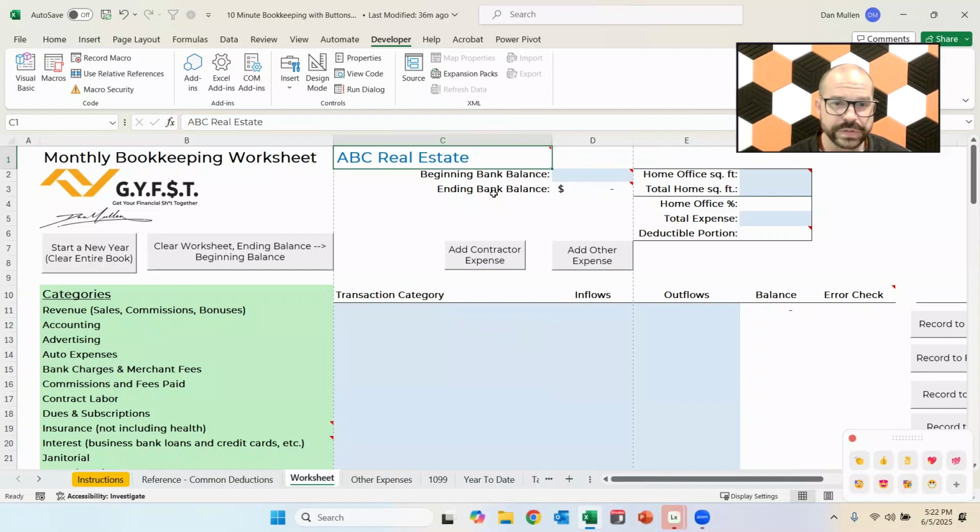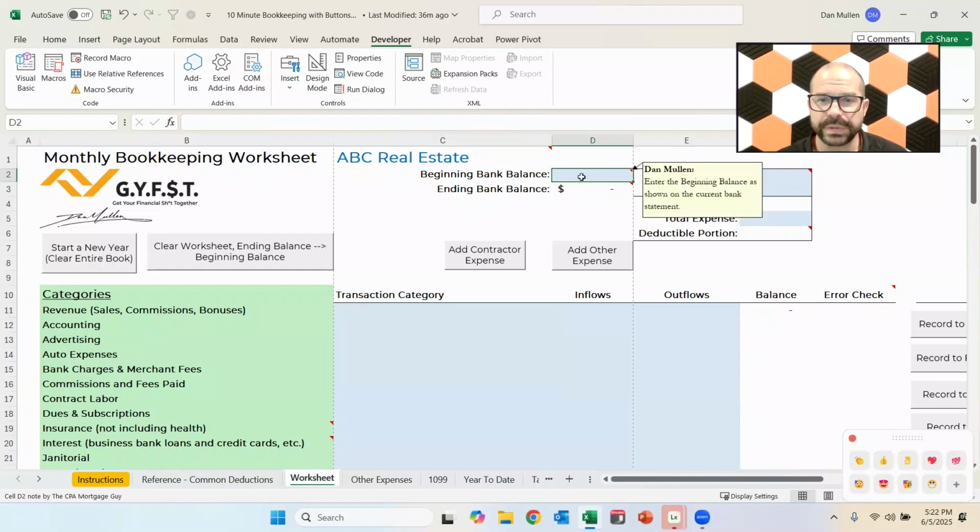The first thing you're going to want to do is name this whatever your real estate company is. I have very creatively named this real estate company, ABC Real Estate. It's not a real company, of course, but just for example's sake, that's what I've got here. So up here, you're going to have your beginning bank balance. Now, ideally, how you do this is you have your bank statement either printed out on paper next to you on the desk or on another monitor if you're using one of those in the digital age. That's a great way to do that.